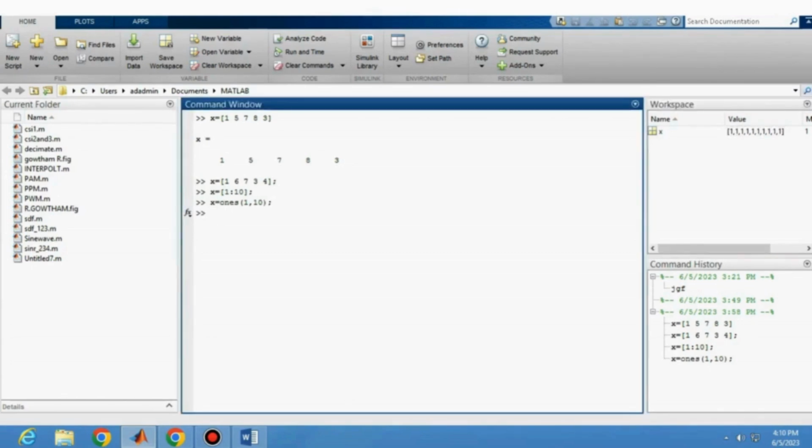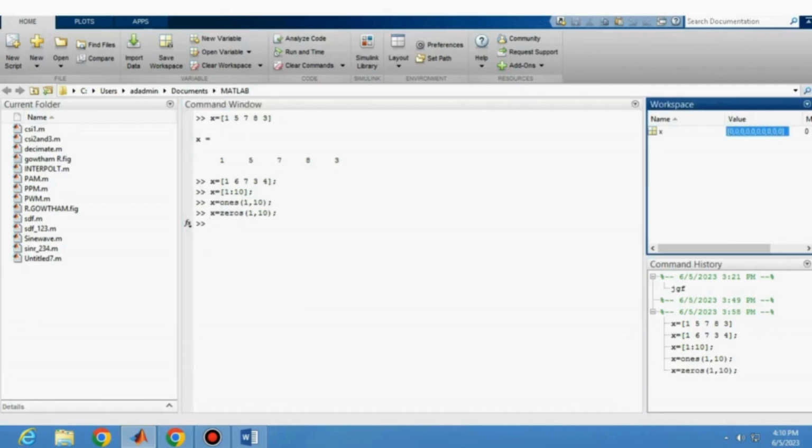Suppose I want to create 10 values as 0, x equal to zeros, bracket open 1, comma 10. So here all the 10 values will be 0. See here in the workspace, the x vector has been created with a length of 10 and all the 10 values are 0. So this is how we create normal simple vectors.